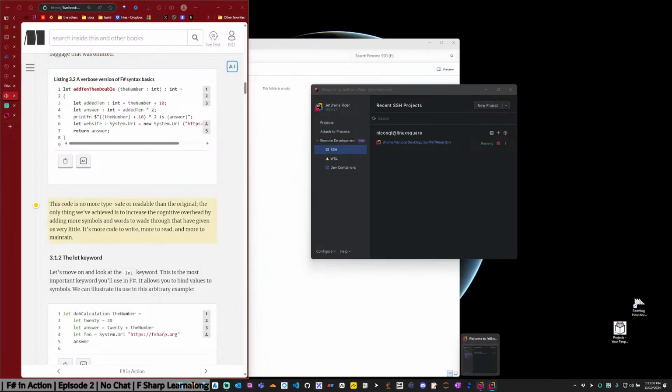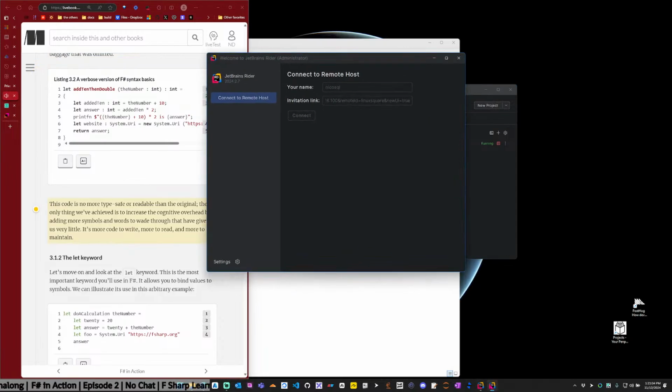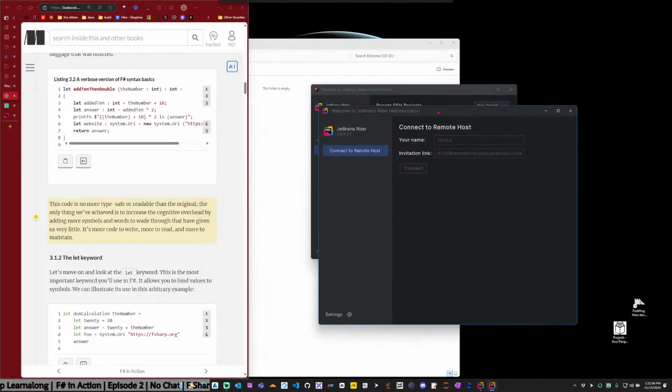This code is no more type-safe or readable than the original. The only thing we've achieved is to increase the cognitive overhead by adding more symbols and words to wade through that have given us very little. It's more code to write, more to read, and more to maintain.